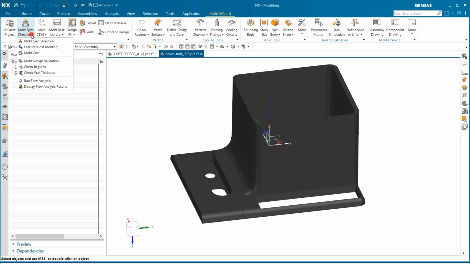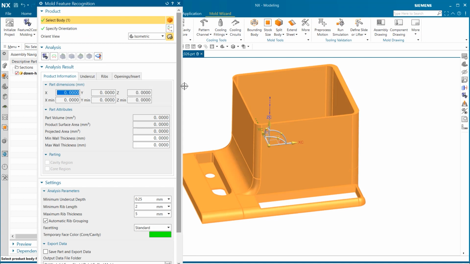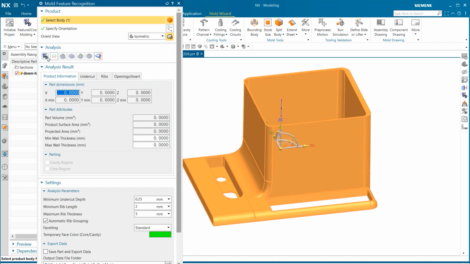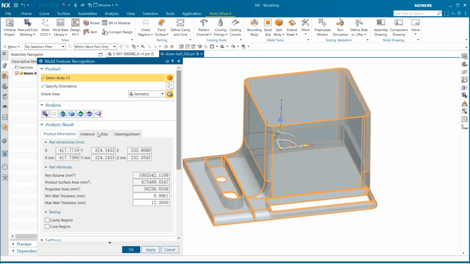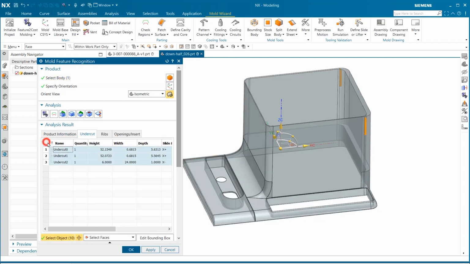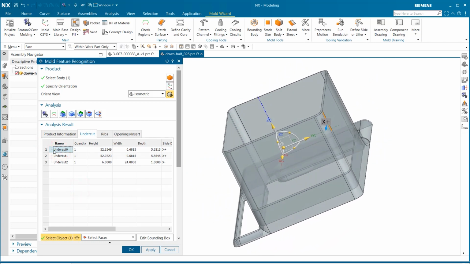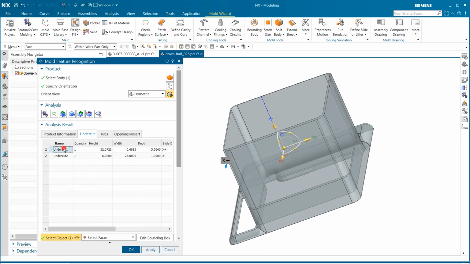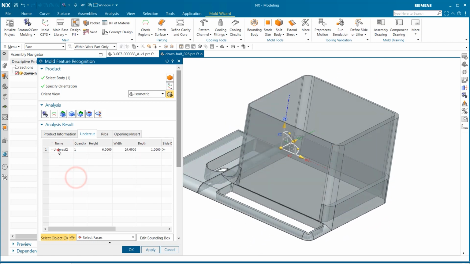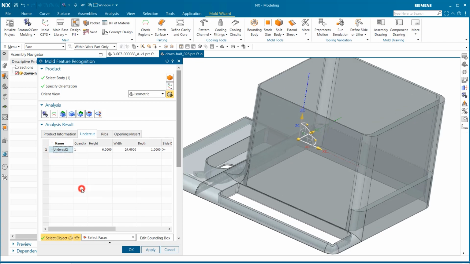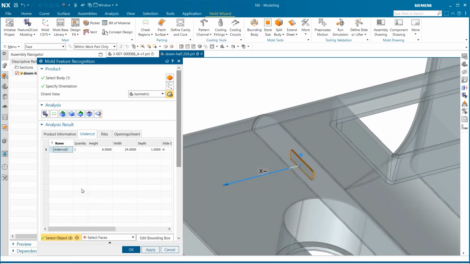Next, Feature to Cost modeling will automatically identify key information about the part and recognize important features that will affect mold cost. On the Product Information tab, we see figures such as the part dimensions, part volume, and minimum and maximum wall thickness. It will also analyze the part for any undercut areas, highlight them on the body, and show their dimensions. If necessary, you can quickly remove individual undercuts from the analysis. We're not concerned about these two, but let's zoom in on the third. We'll need to account for this with a lifter or slider when designing the mold.